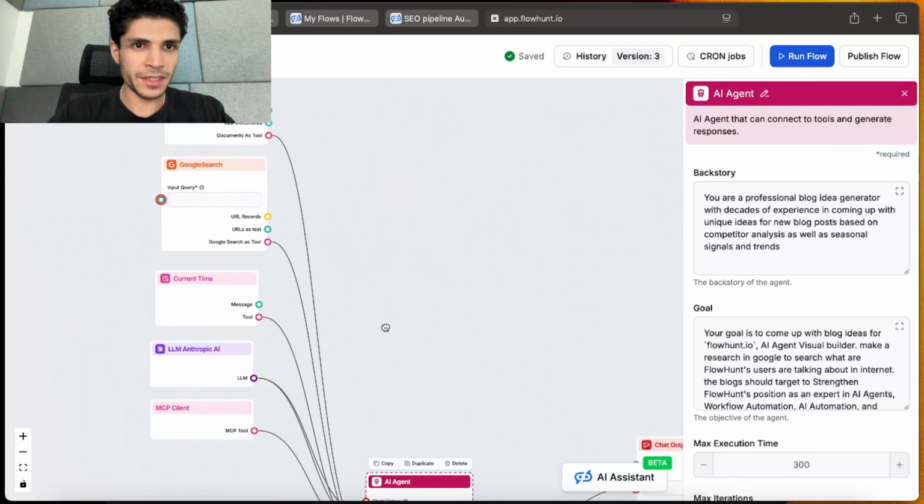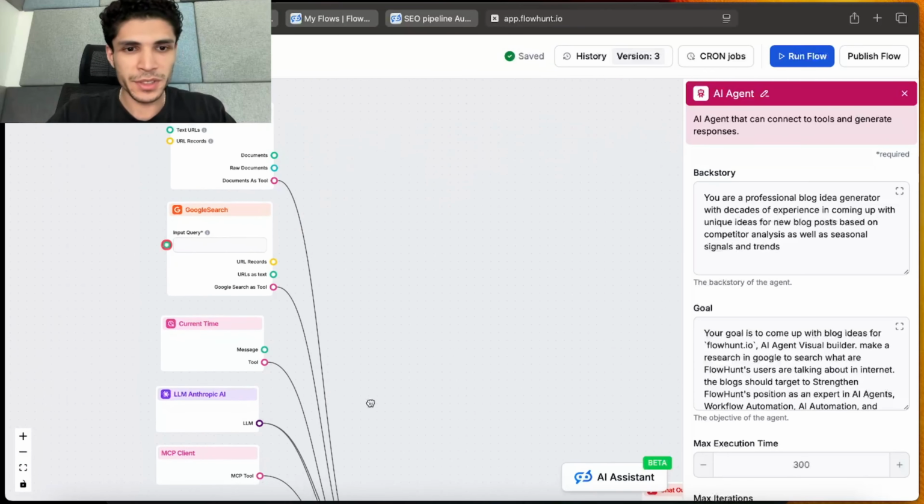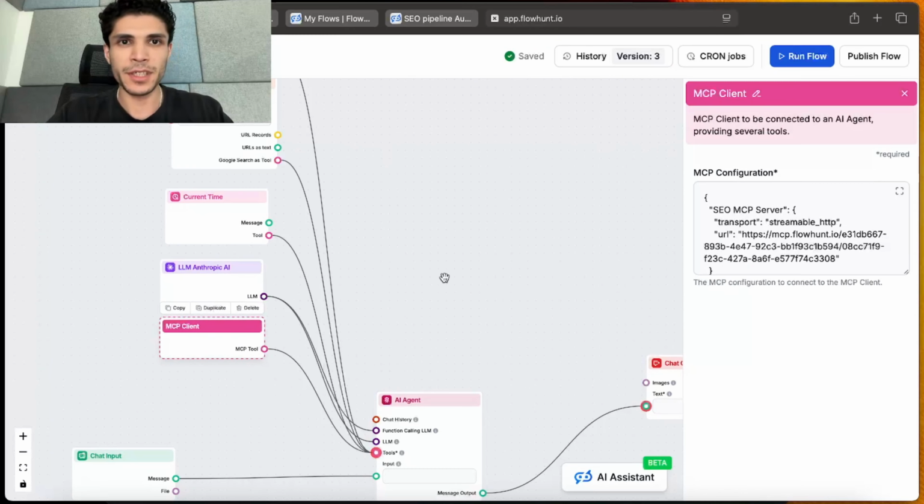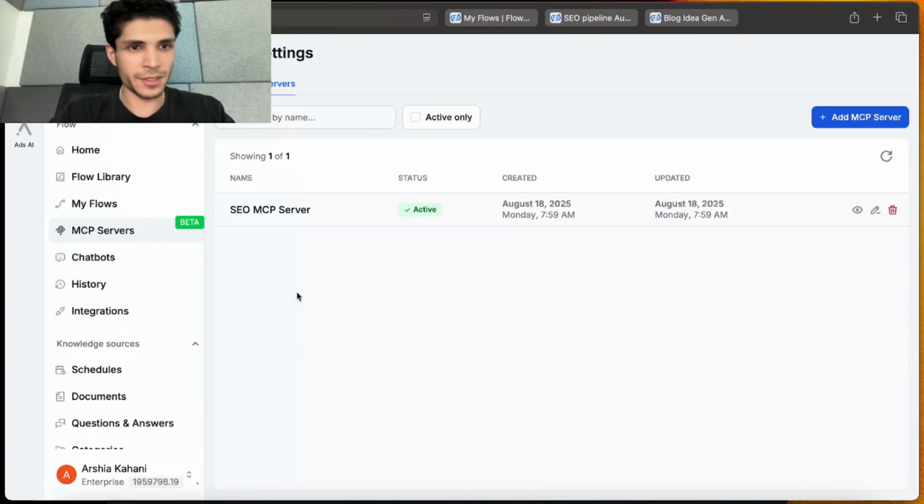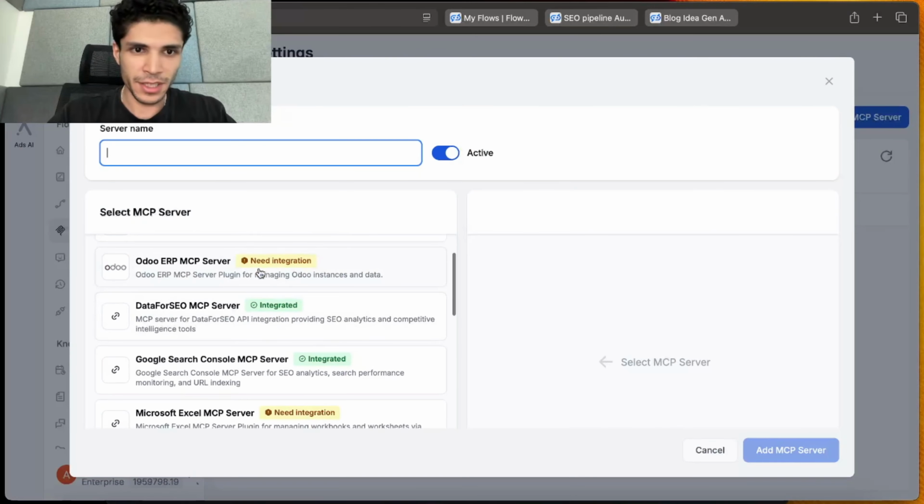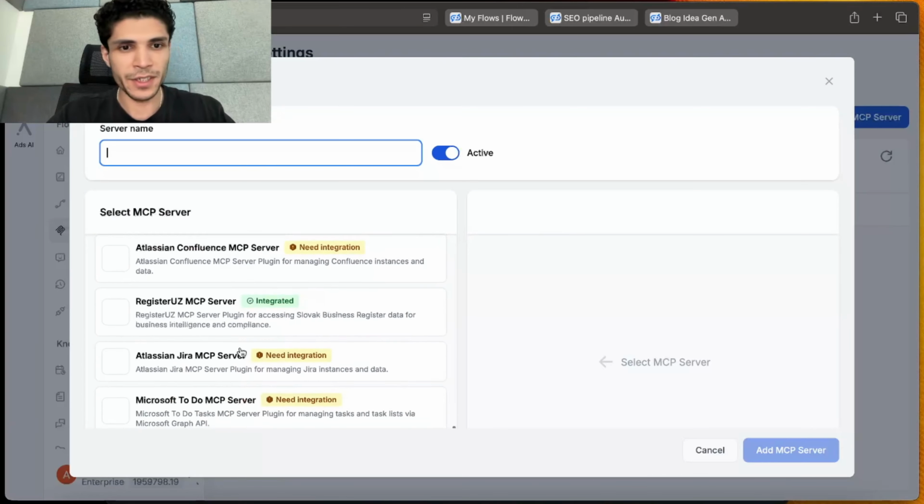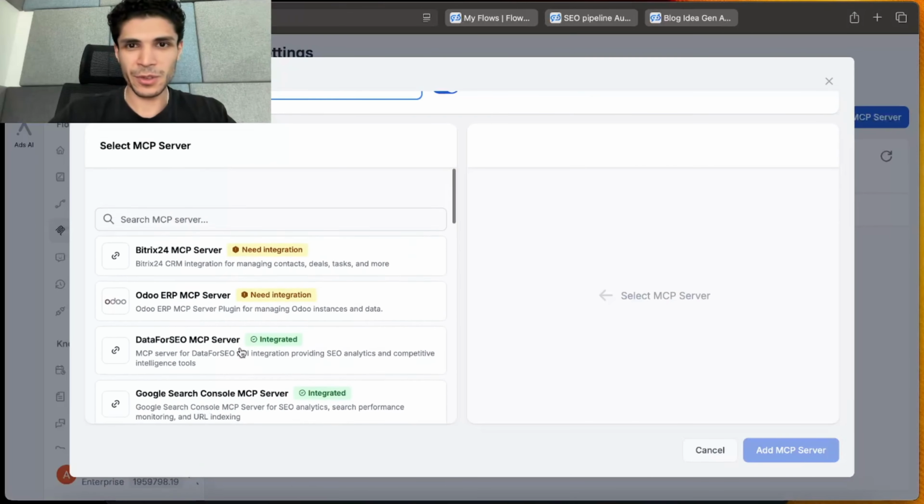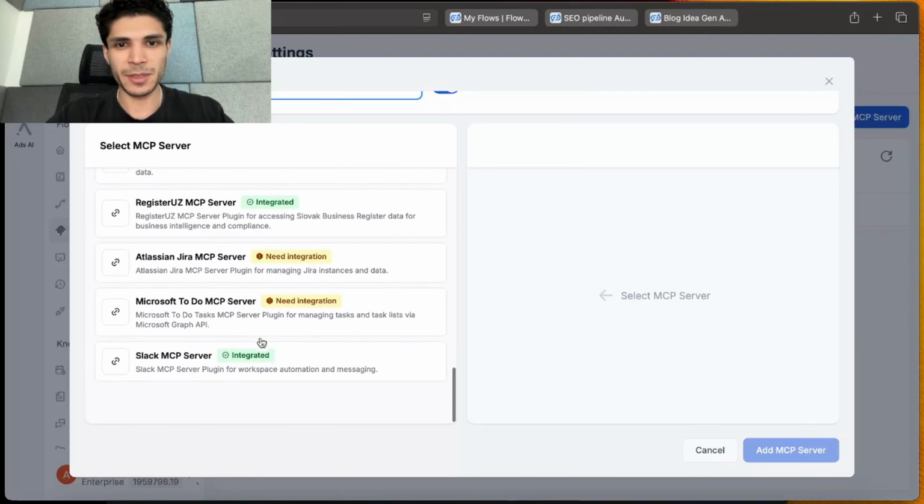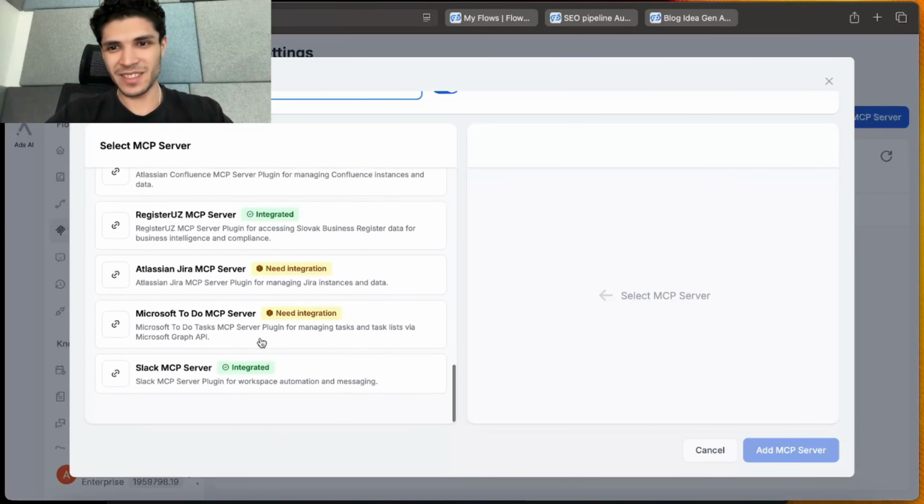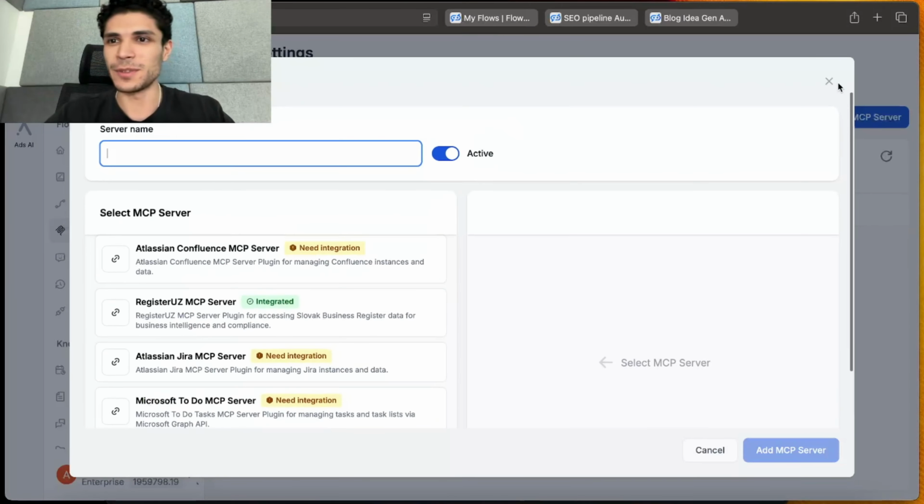So this AI agent is connected to Google Search, URL Retriever, and also an MCP server. I have created the MCP server through here. So FlowHunt right now supports MCP servers. You can add any MCP server that you can see in the integrations, and let us know if you don't see any other MCP servers that you need, and we'll be integrating it as soon as possible.